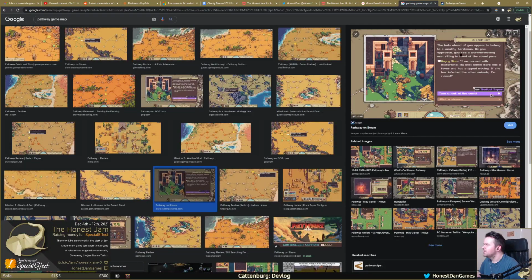Okay, so the huts ahead of you appear to belong to a wealthy herdsman. As you approach, you see a worried-looking man sitting in front of the camel pens. Worried man says, I am cursed with misfortune. My best camel, Mare, has a fever and has stopped moving. If she has infected the other animals, I'm ruined. So if you have the perk medical expert, you can choose to take a look at the camel. But if you don't, your only option is, what a shame, and you just move on.